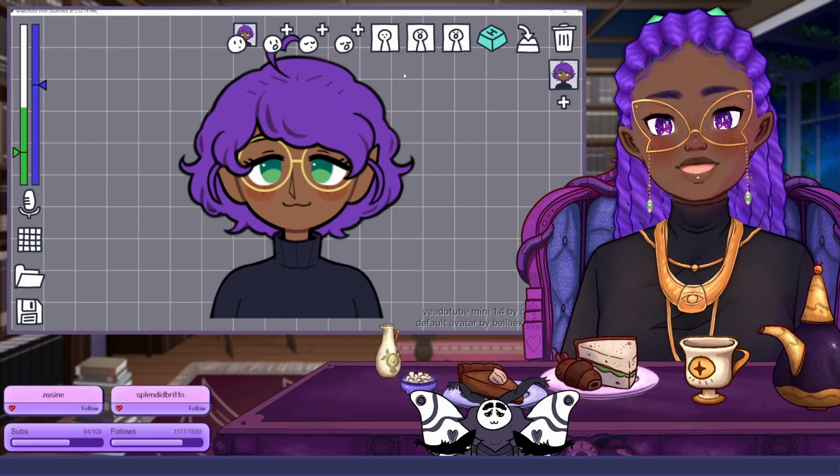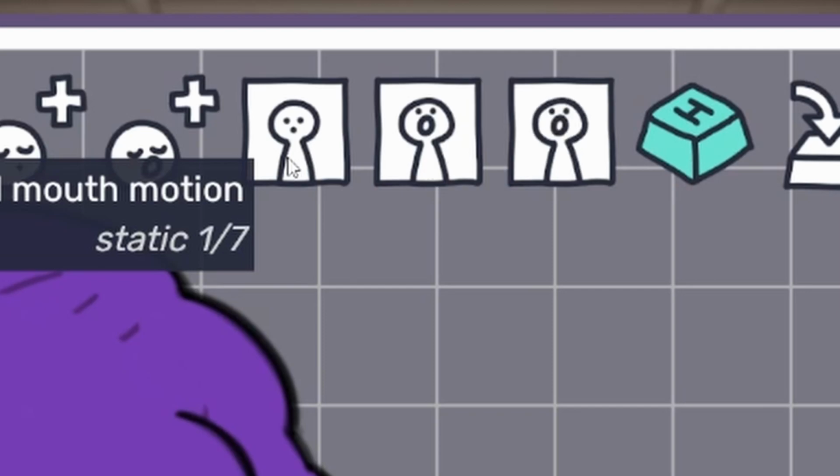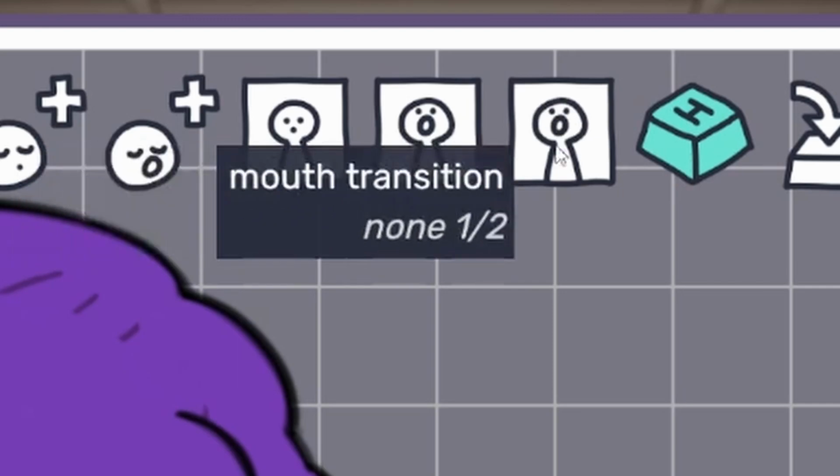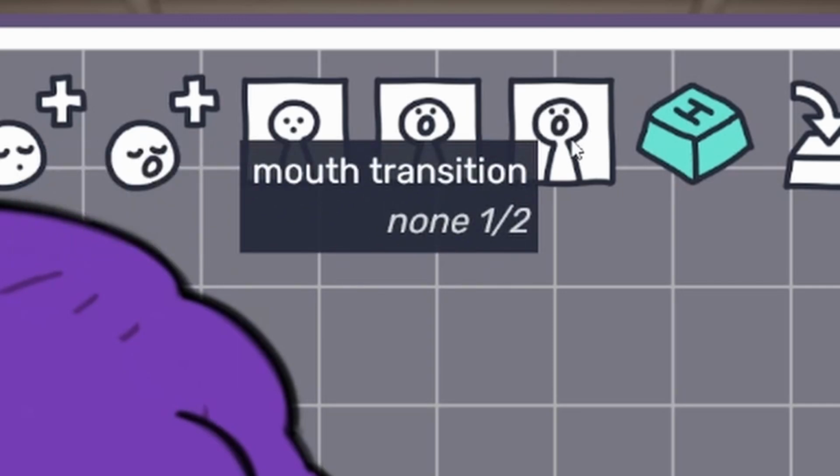Next, we have some animation options. The first is the motion that you do when your mouth is closed. The next is the motion that you do when your mouth is open. And the last one is the transition animation between the two.